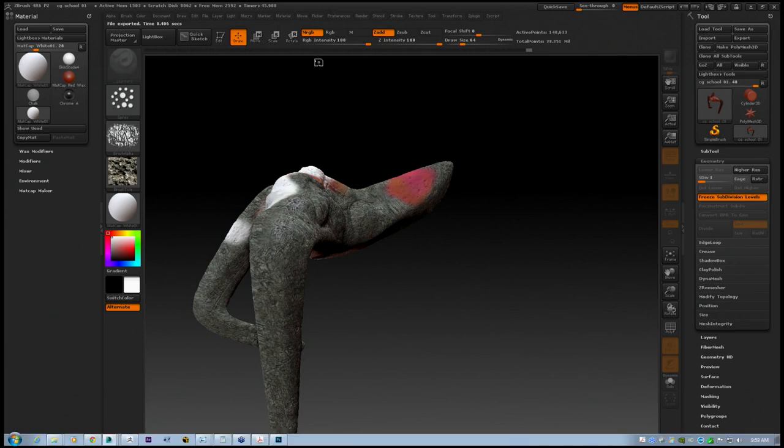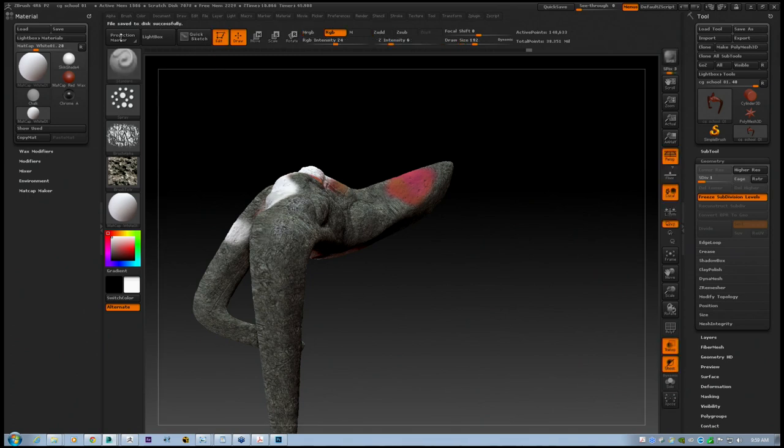So basically, the first time you do this, let's just see this calculate. File, save to disk. What this is going to do is export 8K TIFFs of our maps, and it's also going to export an OBJ of the model. And what the GoZ function should do is bring the model into Max automatically with the maps linked.